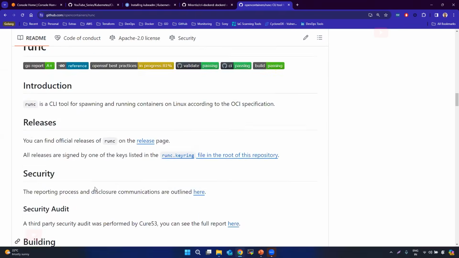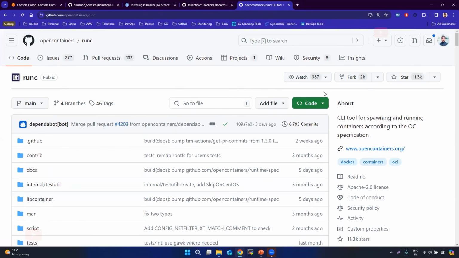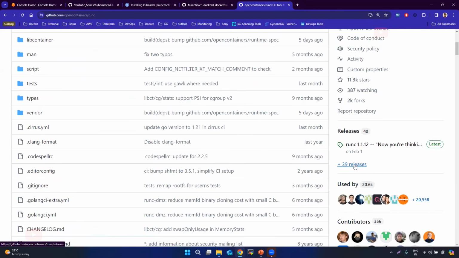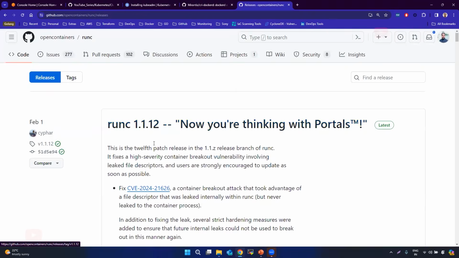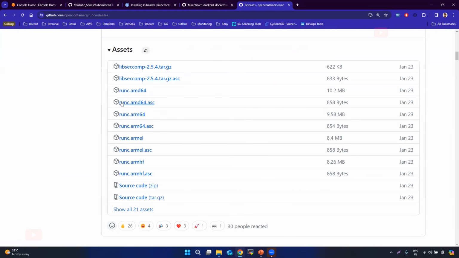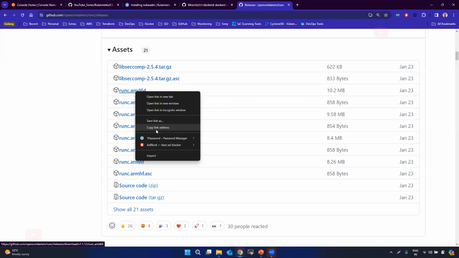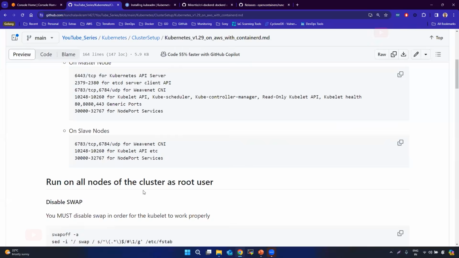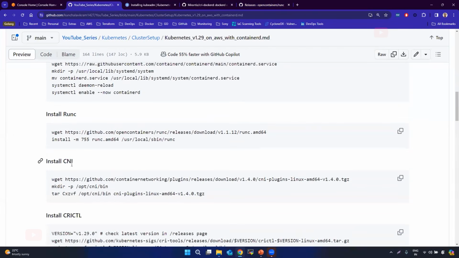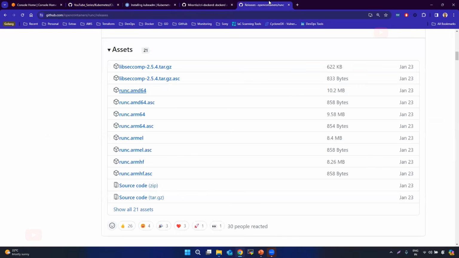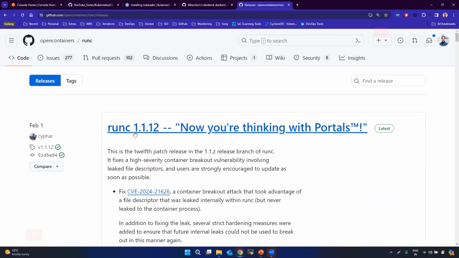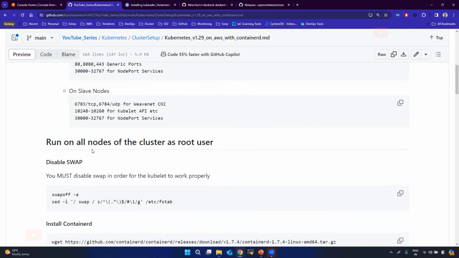If you go to the releases page, you will find the releases for all the architectures. runc for AMD64. If you just right click and click on copy link address, you'll get the download link. The same link I've already used here. So this would be the link, version 1.1.12. You can see this is version 1.1.12. I updated it recently. Any questions, guys?